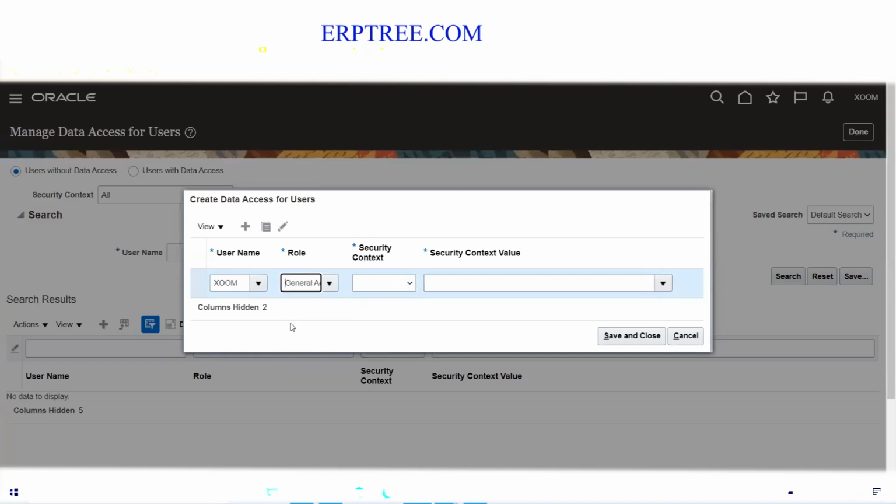To this General Accounting Manager, what do you want to assign? Our primary ledger. Our primary ledger was copied as a data access set. That means the security context you have to select is data access set. Data access is equal to your primary ledger only, because the system copied your primary ledger and created the data access set. What is our primary ledger name? Amex USA Primary Ledger. In reality, is this a primary ledger or data access set? Data access set only. The primary ledger name, the system copied to the data access set. Select it. So this is how we can assign our primary ledger to a GL role for a specific user.